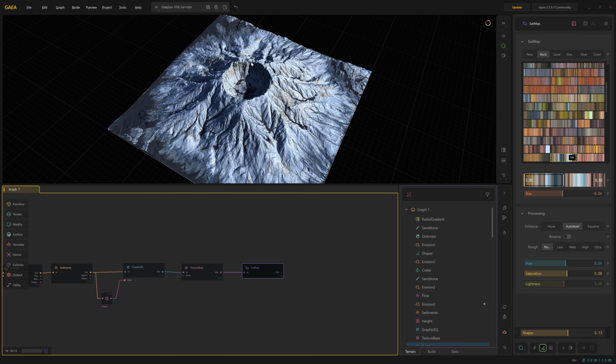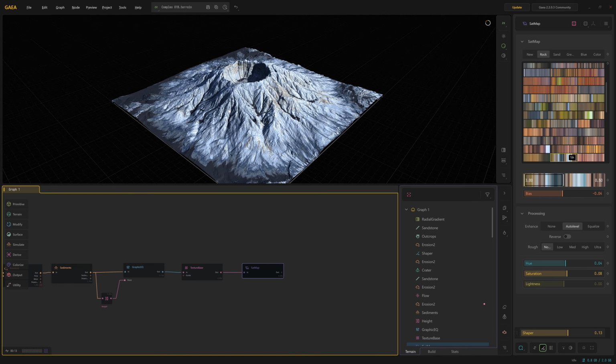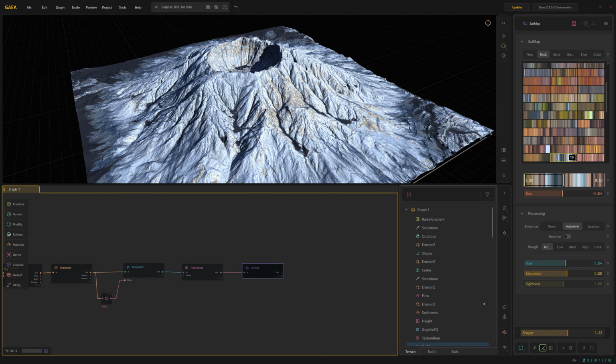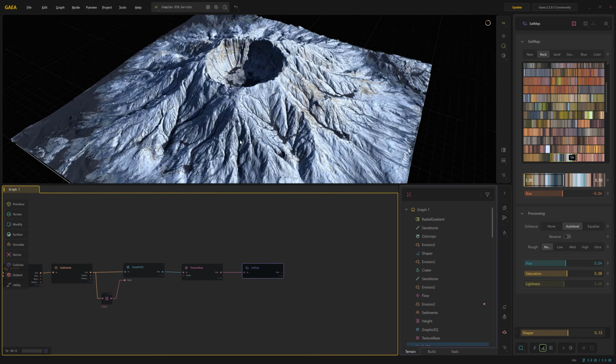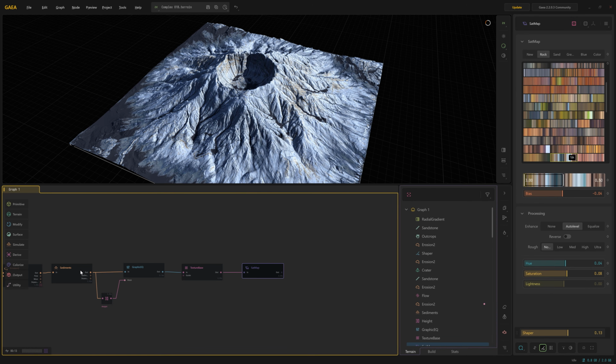So there's two ways to output this. One is you can output depth maps and you can output the textures. And another thing you can do is output the actual mesh. So you can save this out as an OBJ. And I like to do the OBJ and then the texture as well. So I'm going to show you how to do that really quick.